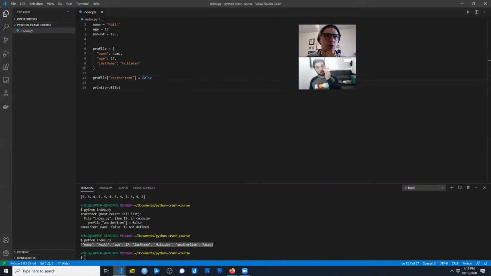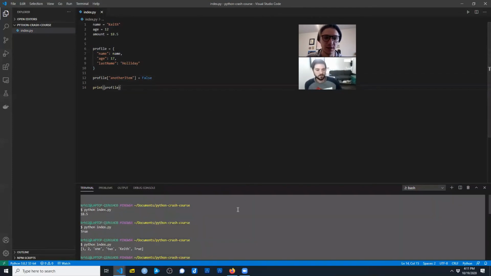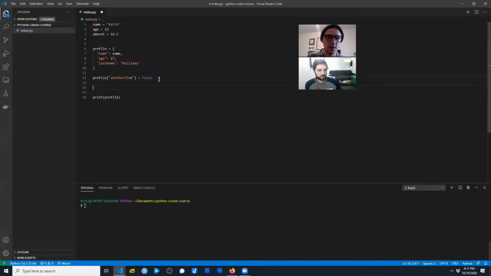All right, cool. So that's how to create and access. Okay, delete. We can use the same thing that we learned for arrays. Use that delete keyword, then profile of like name. So let's go ahead and run that.